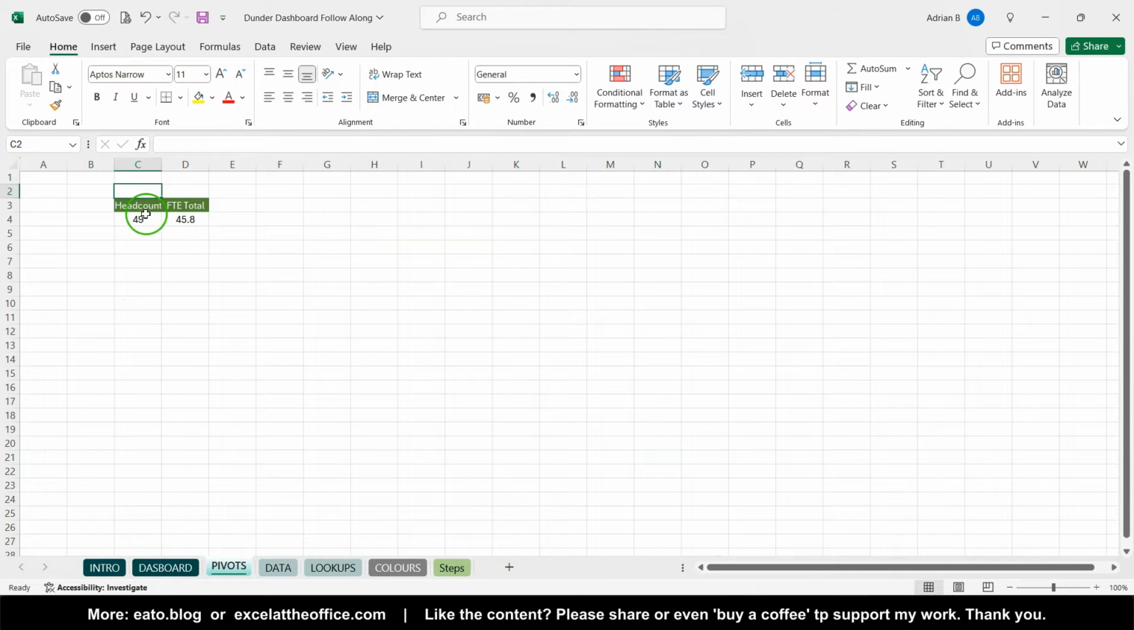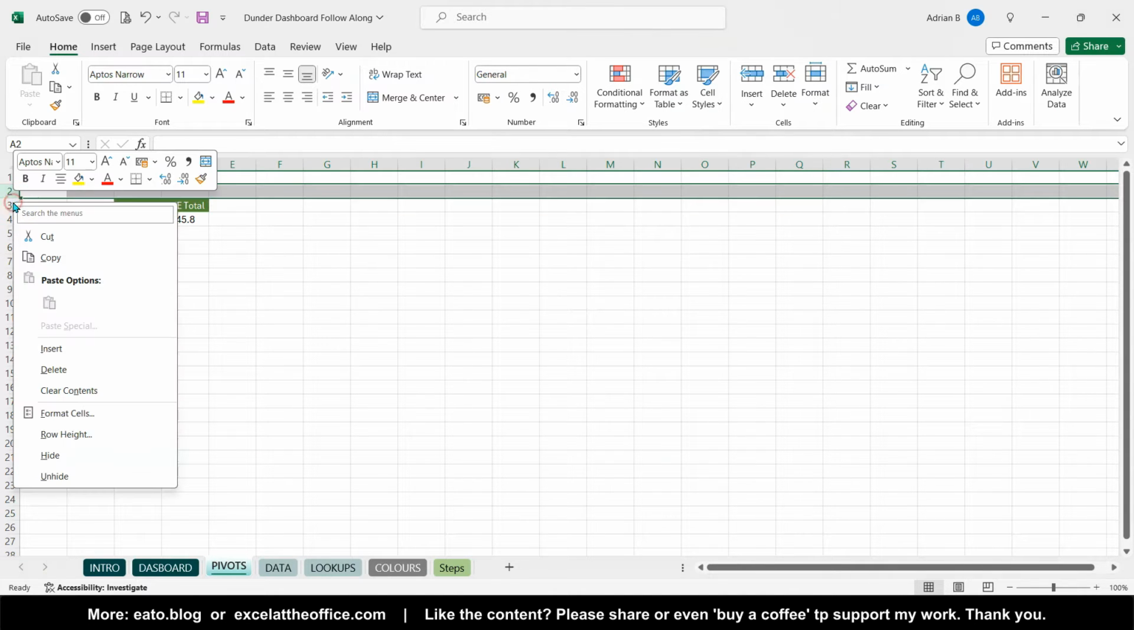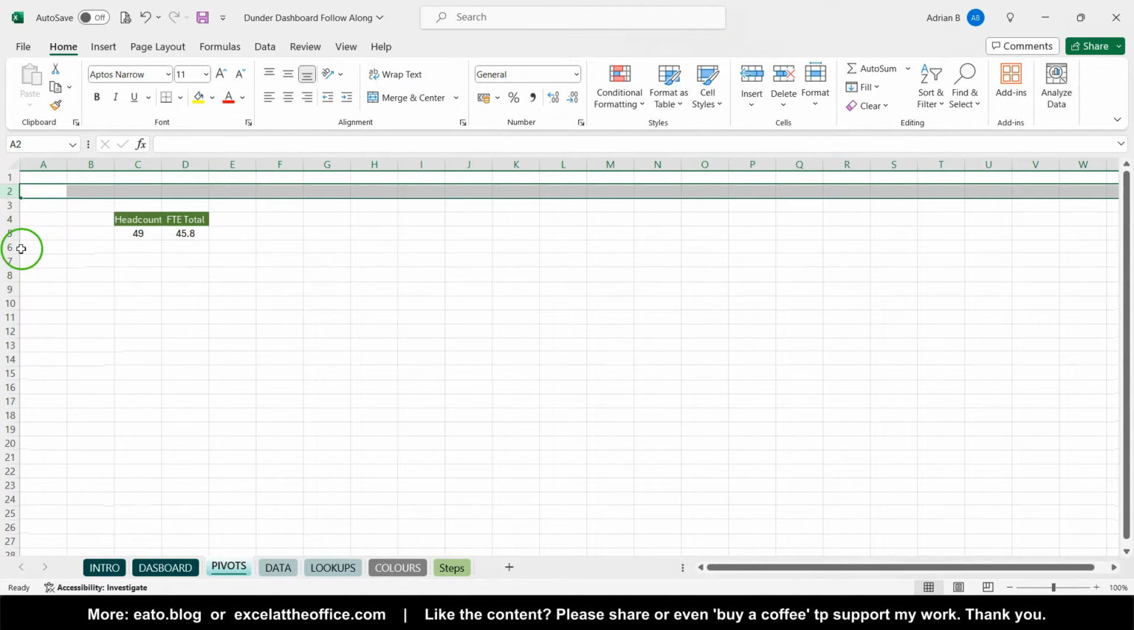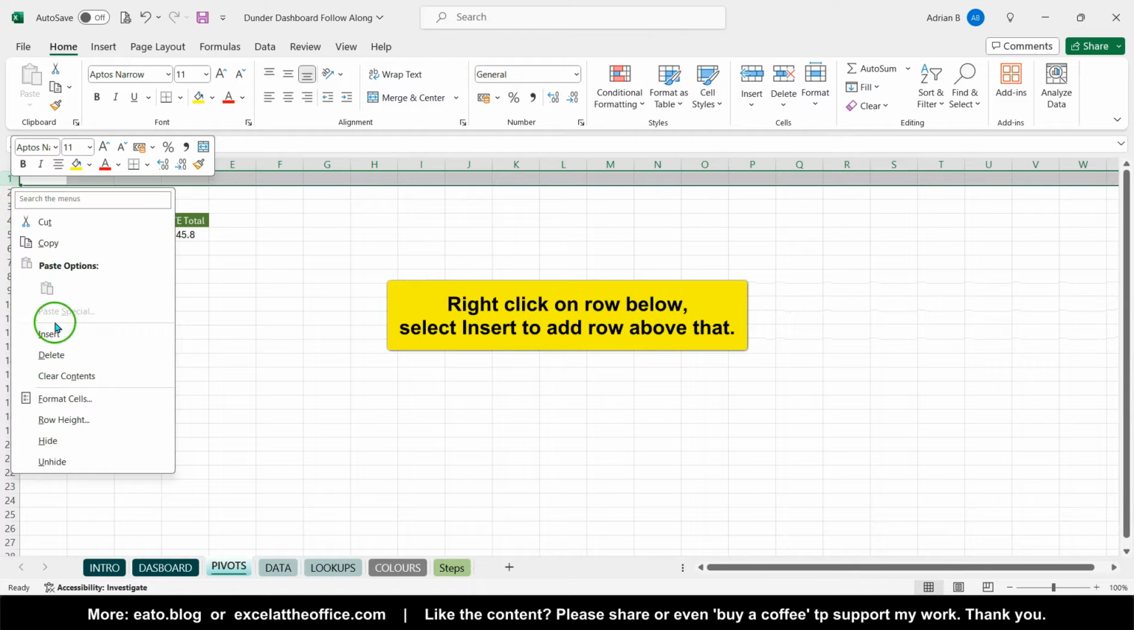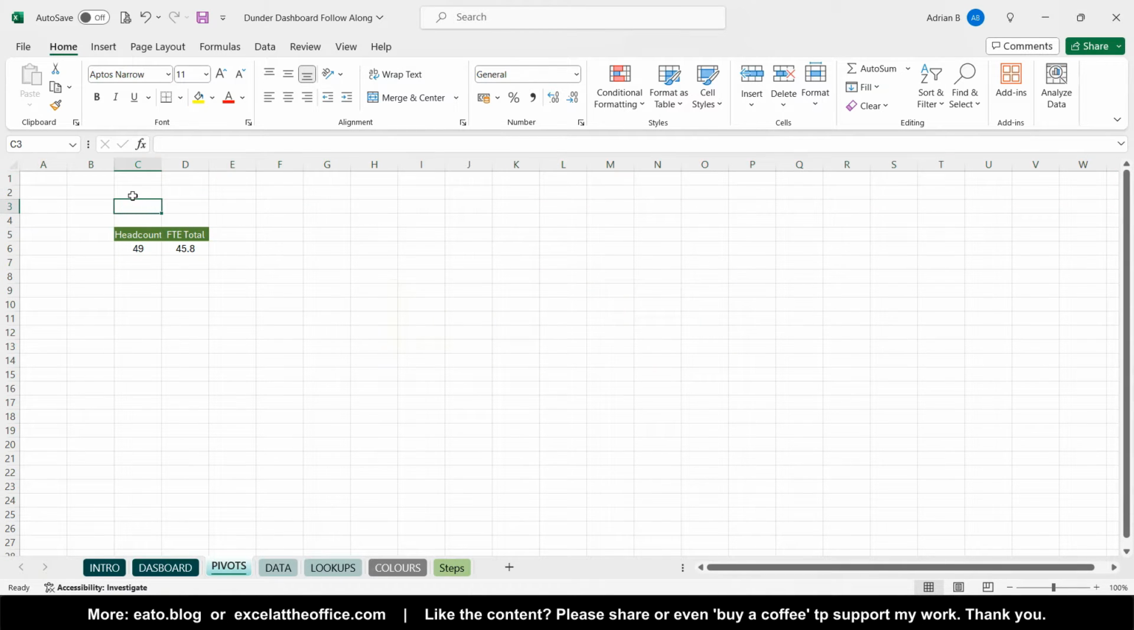So what I want to do next, I want to give this pivot table a title so I know what it's referring to. So I might just want to insert a couple of rows here just to give myself space to give titles to the pivot. So this is headcount and FTE. I'm not going to bother changing.